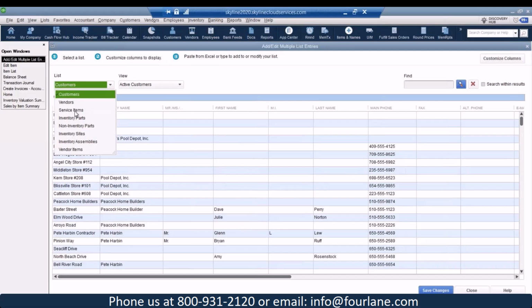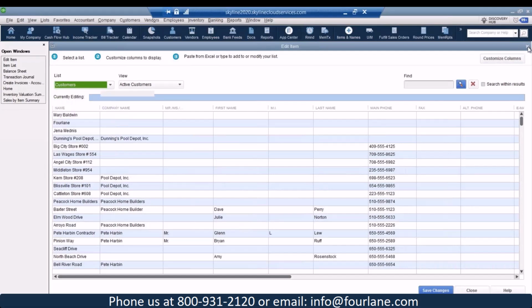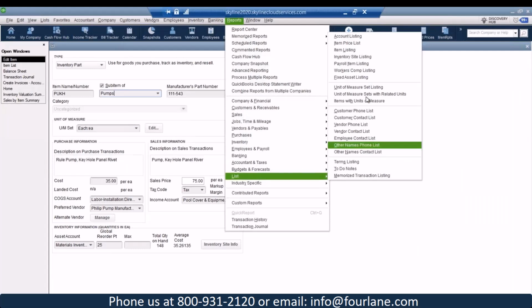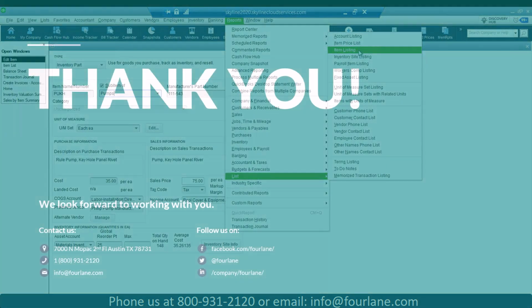You can also run a report from your Reports tab and your List section. You can run a report for your item listing. This will default to just active items, but again, it will give you the item detail to make sure that your item setup is correct.